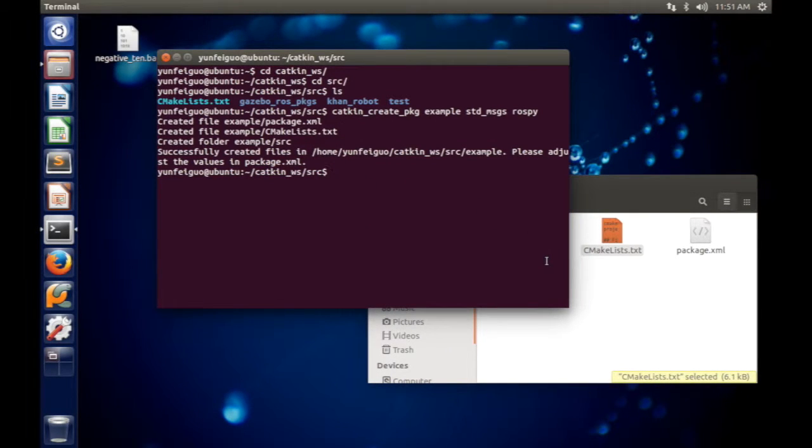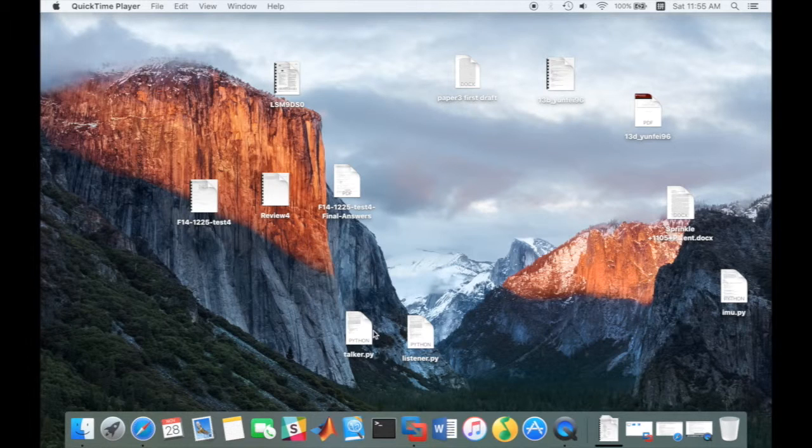So we have already finished creating a package, and next we are going to look at how to write a ROS node. A ROS node basically contains a publisher and a subscriber. The publisher is when I have some messages and I publish them to ROS, and the subscriber just listens to the message that you published. So here are the two files, talker and listener. I will talk about these two nodes.